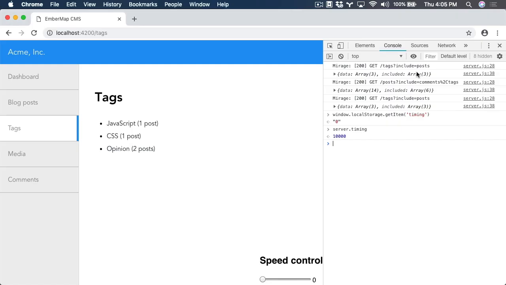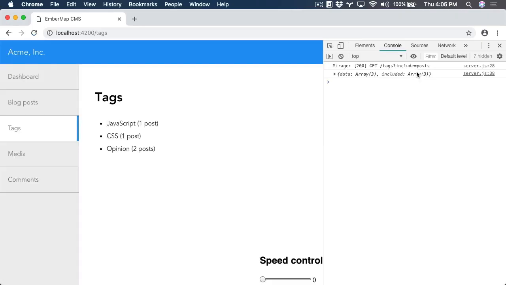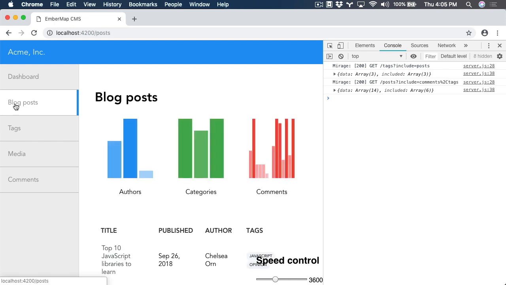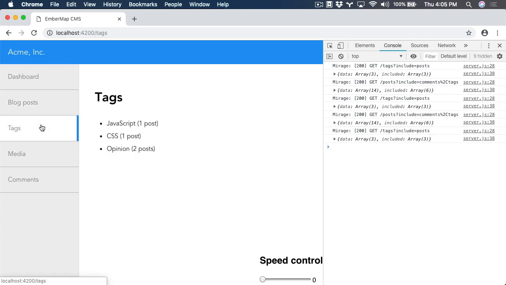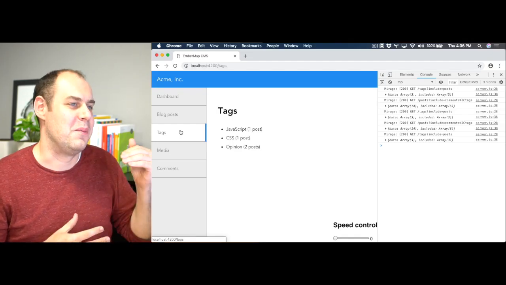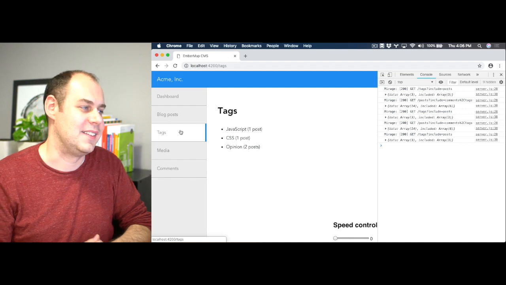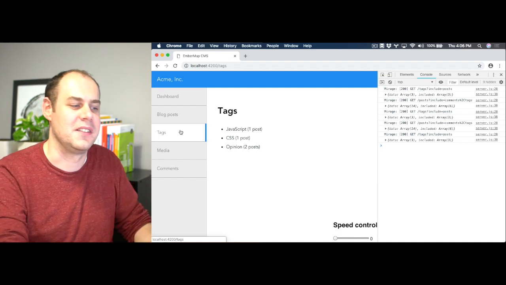Okay, let's give this a try. Let's go for about 3-4 seconds. Click blog post. 1, 2, 3. Nice. Let's make the site fast again and go back to tags. And there, look, instant. So this is a great little component to help us really test our loading templates to see just what our site looks like.